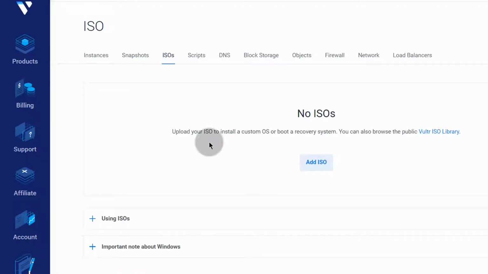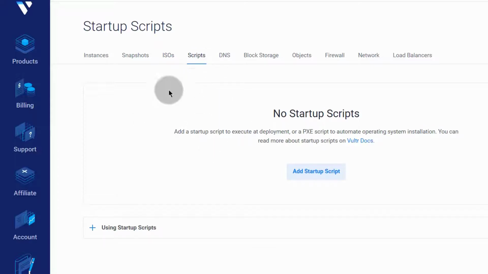So if you have a specific system that you want to set up, maybe you want to use a custom operating system or a specific operating system for your server, you can add that here. If you have scripts that you want to be run as soon as you set up your server, you can do that here, or when you're setting up the server, you can add those scripts here.